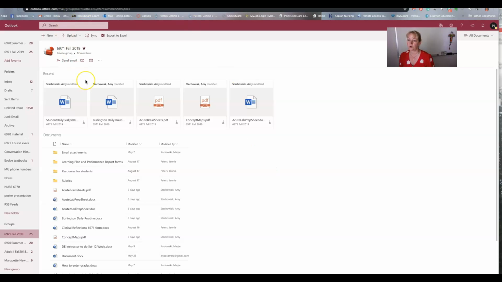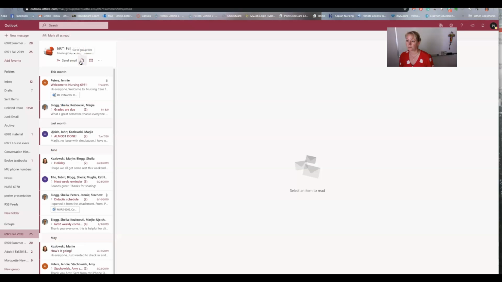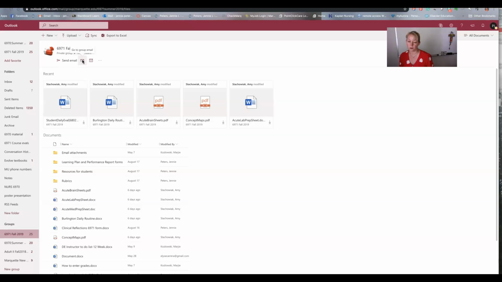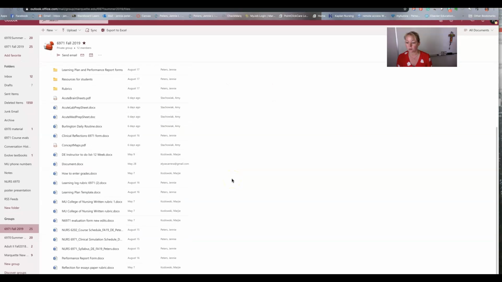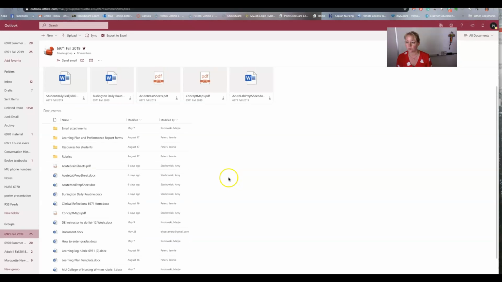There is a little link. If I click to my email, actually let's go to email here. If you see this little icon here, that means go to group files. So there are things up here, and these are usually the most recent things that are put in here, but then I have all these resources as you move down.